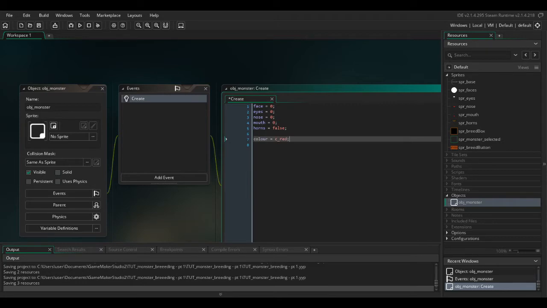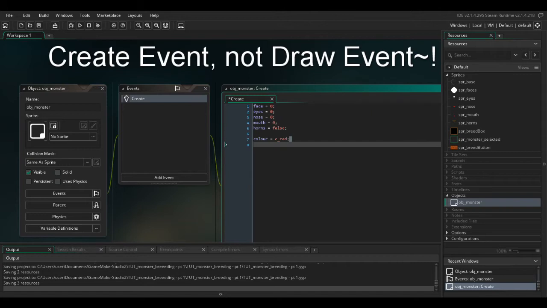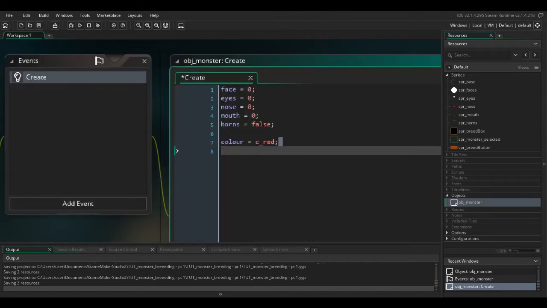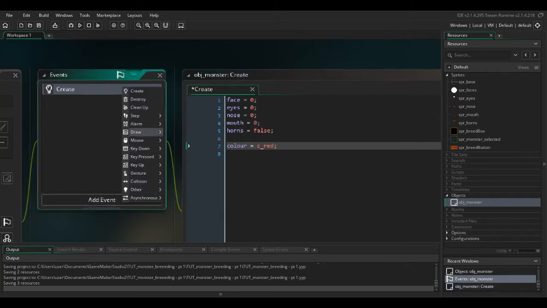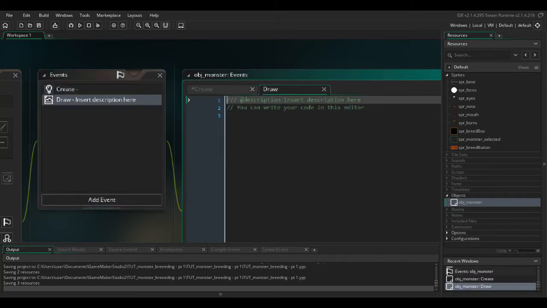Okay, so now we have these variables. Just zoom in for you so you can see it. Pause the video if you need to. We're now going to create a draw event. So the first thing we want to do is draw the rearmost feature, which is going to be the face.